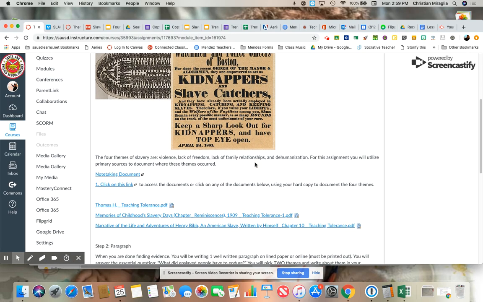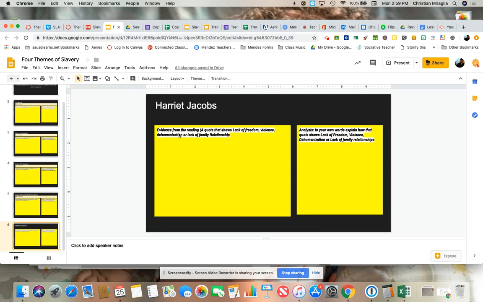And what you need to do is click on the note-taking document. From this note-taking document, you're going to access the 4 themes of slavery, and you want to go to the last page, Harriet Jacobs. And from here, you're going to document as you watch the movie for the next 22 minutes about the different examples that show the lack of freedom, violence, dehumanization, or the lack of family relationships. And then you're going to analyze it here.